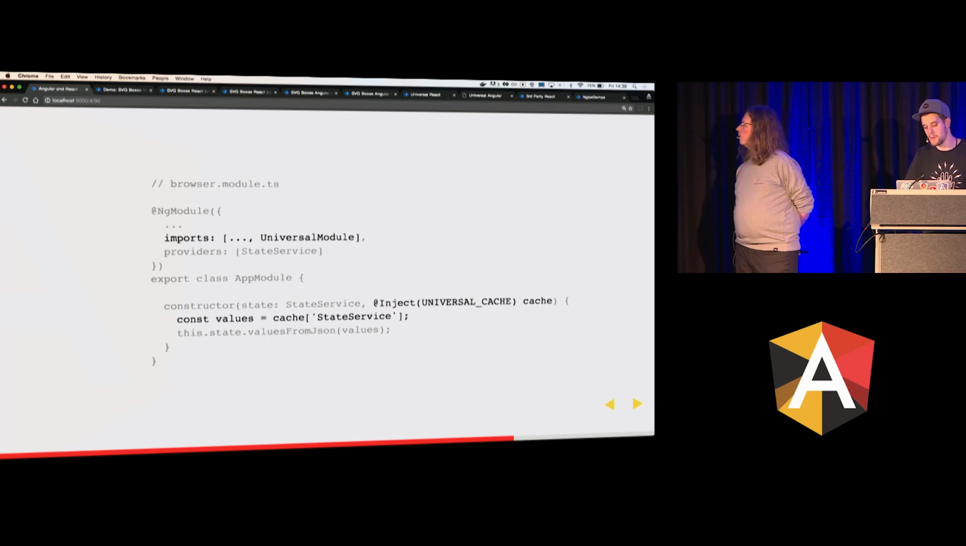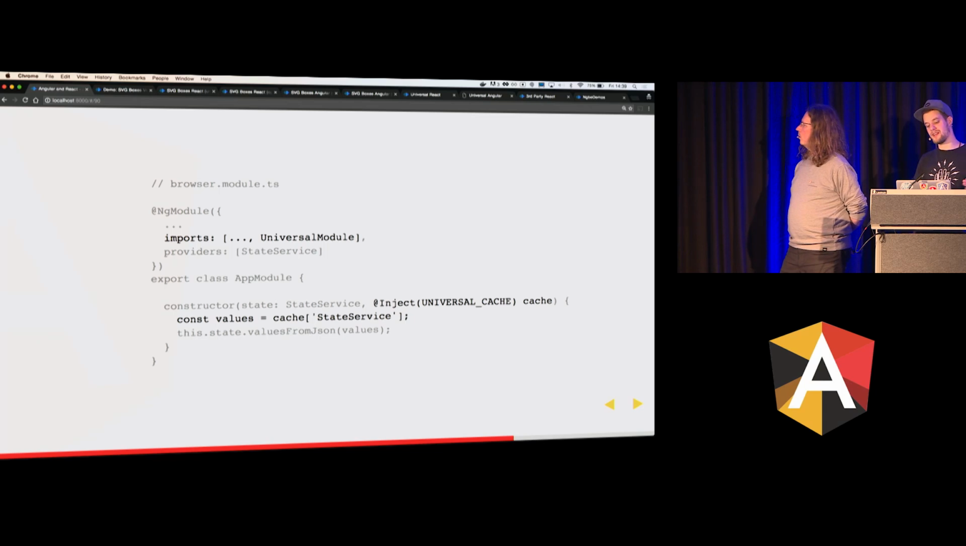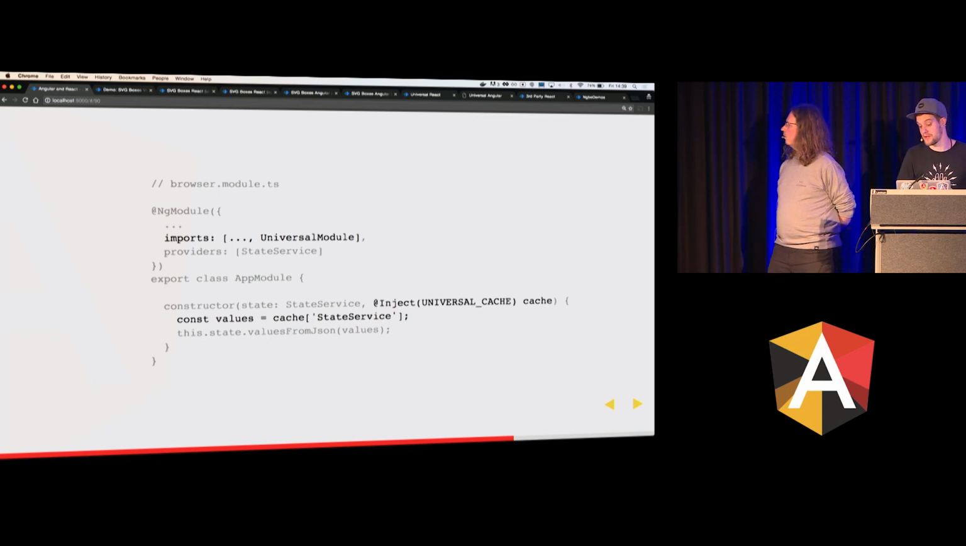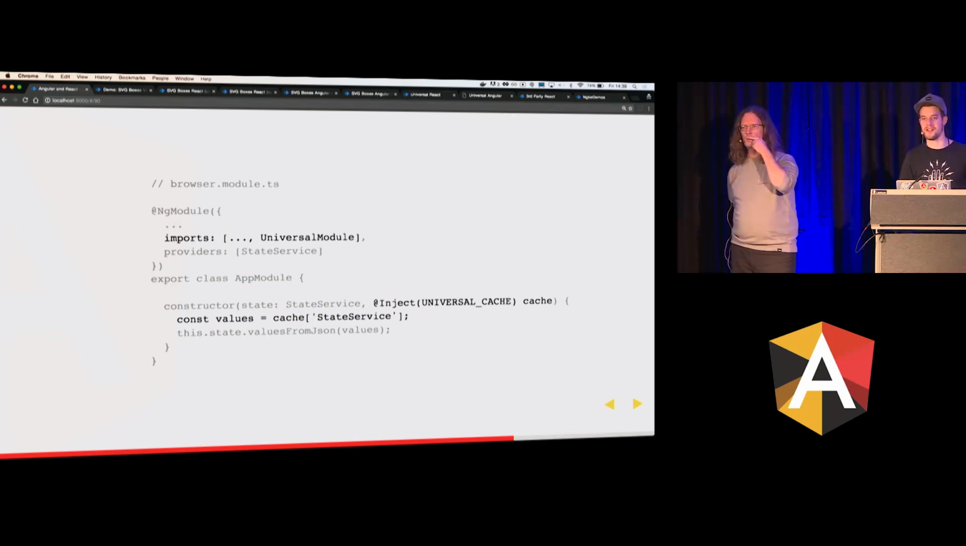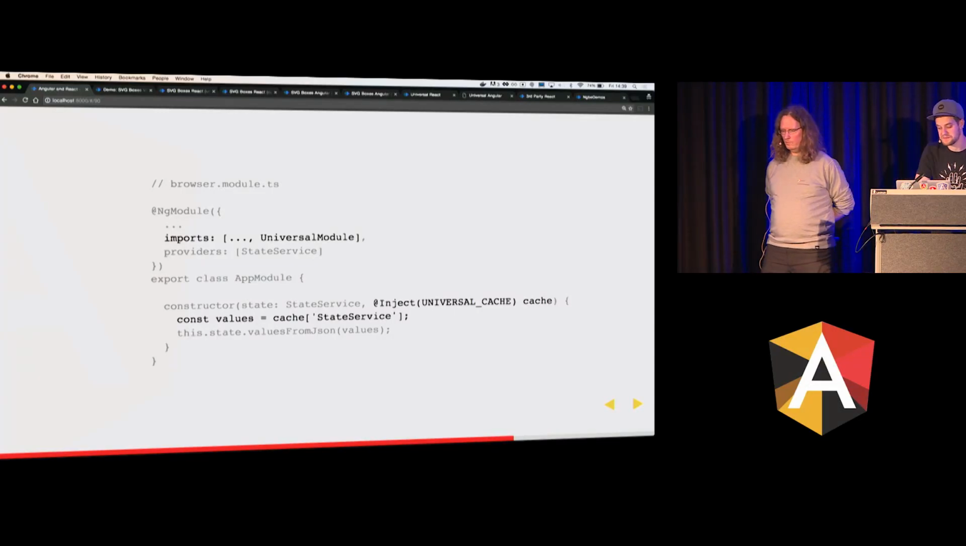So you might notice that using window as a global object and accessing it directly is not very nice. What we can do is add the universal module to our client-side module as well, and then we actually get the universal cache as an injectable, which is pretty nice.